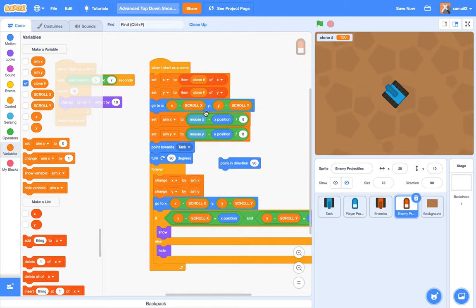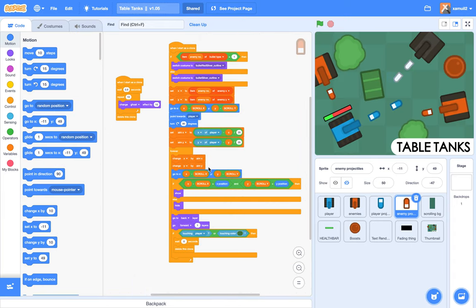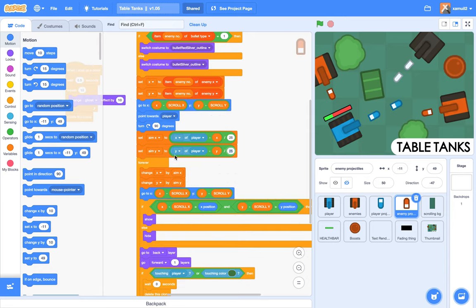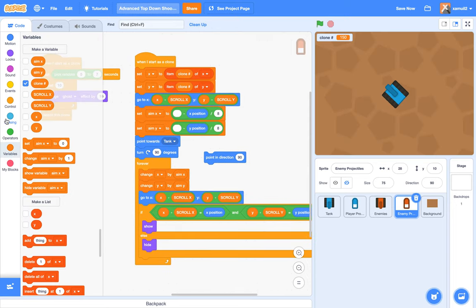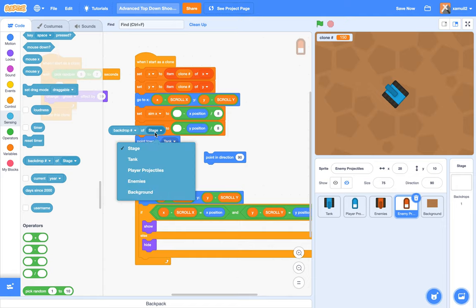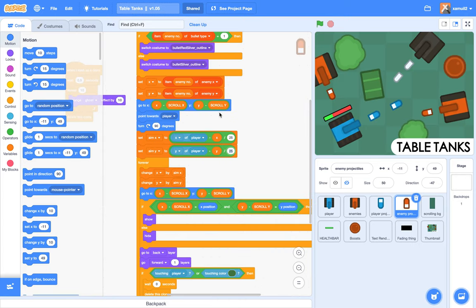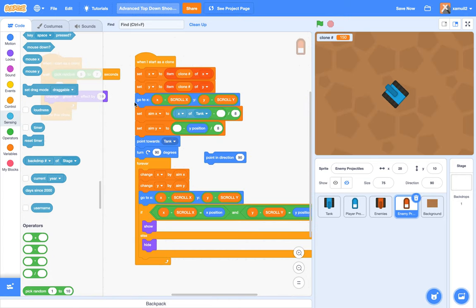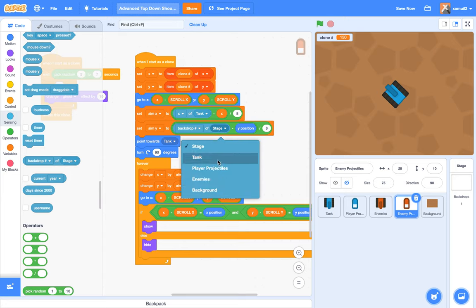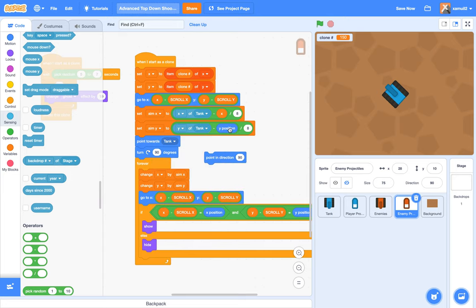Because we don't want it to be the mouse X, we want it to be this X, right? So we're going to take away this, and we're going to replace it, all right? You can see here, we're going to set aim X to X of player minus X, all right? It's going to be our tank's position. So if we go to our sensing, and we take this block, and we change it to tank X of player minus our X. And we're also going to set aim Y to Y of tank minus Y. So that should do it.